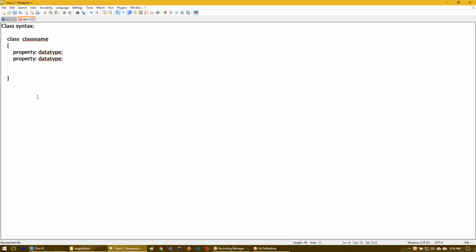Also, we have methods. What is the difference between property and method? Properties just store one value, but methods do some manipulations, because a method is a collection of statements. We can write any number of statements inside a method, and we can write any number of methods inside the class.